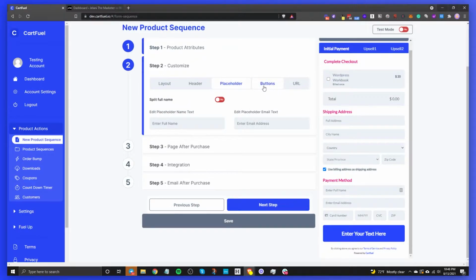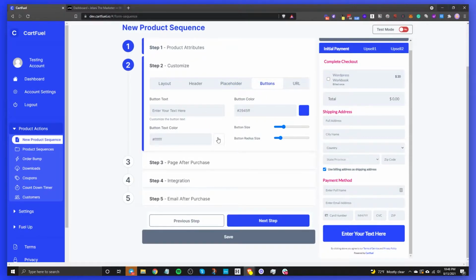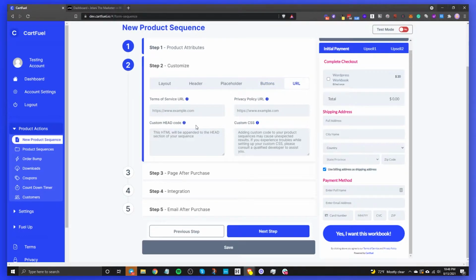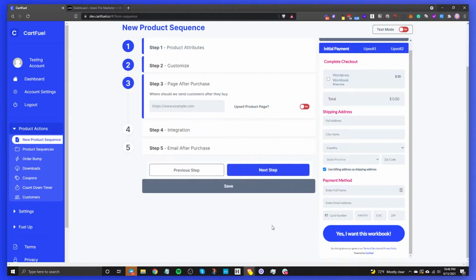You can change that. And then you can change the button color, the button text color, and also the text. So let's say that, yes, I want this workbook. Perfect. Then you can change the button size and also the button radius. So if you want it to be more circular, you can do that. In the URL tab, you can enter your terms of service or privacy policy URL so that if they see the terms or privacy policy, they can click on those links and it will bring them to the link that you input here. Let's go to the next step though.